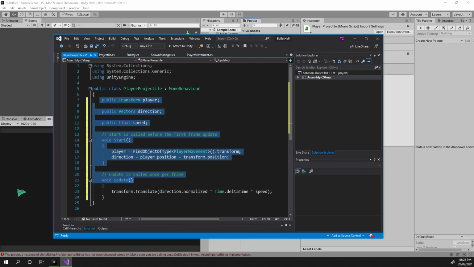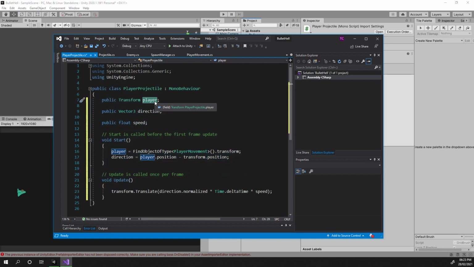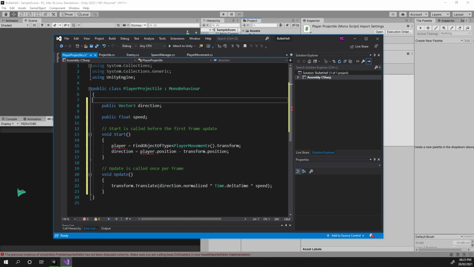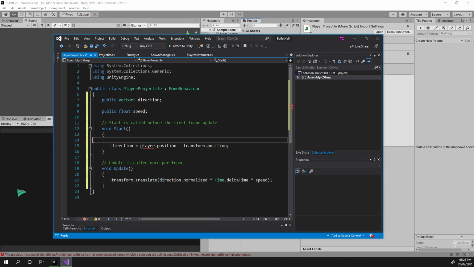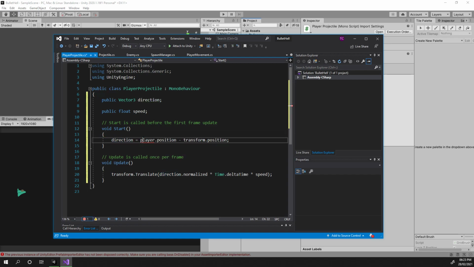So now we've got pretty much the same code. The only difference really here is that we don't want to shoot towards the enemy. We just want to shoot across from right to left. So we don't even need to do this. The direction can just be actually a new Vector3 1, 0, 0, which is basically to the right, right?